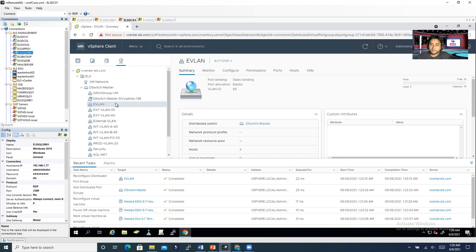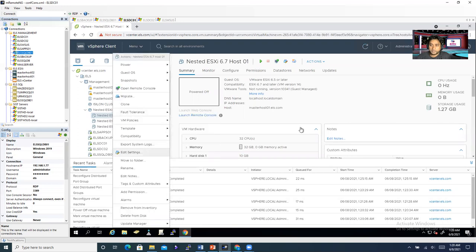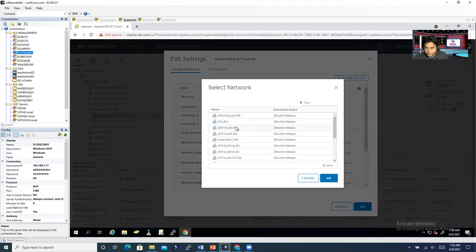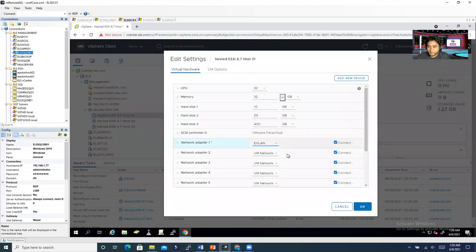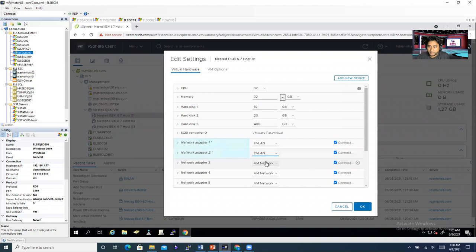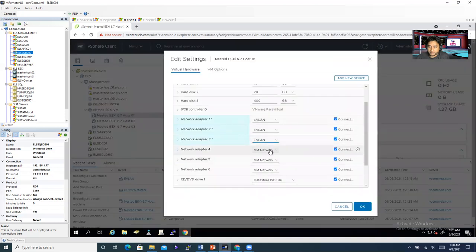All right, so we already configured the VLAN. Now I'm going back to host and cluster options and my first host. I'm going to edit and change the network from VM network to browse. You need to click on browse and then eVLAN, the one I just created. And network adapter, browse, eVLAN, okay. Network adapter, browse, eVLAN, okay. So all adapters are connected.